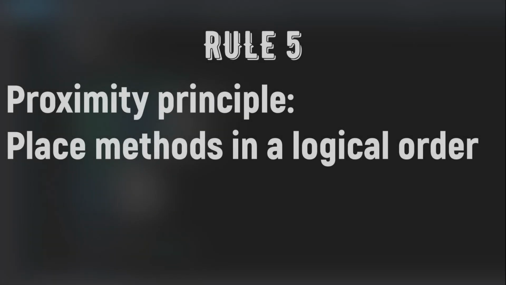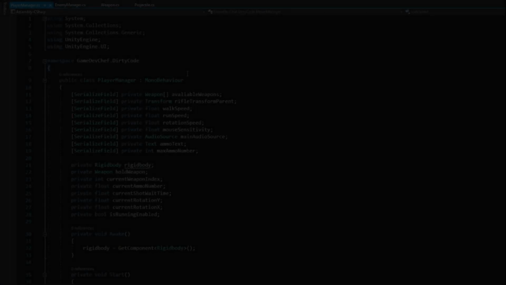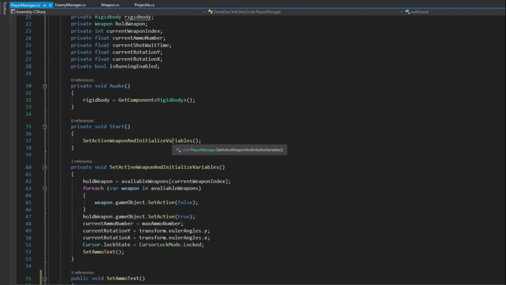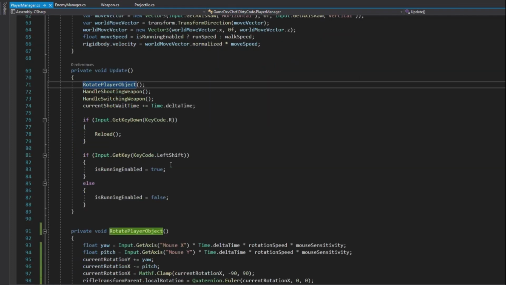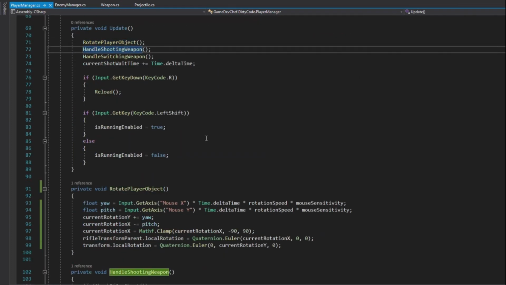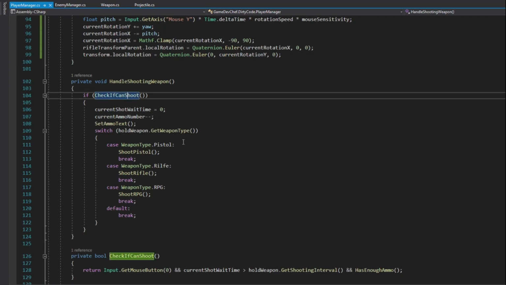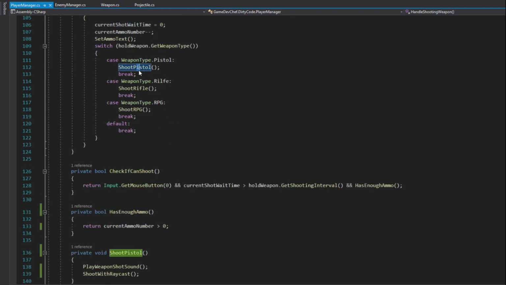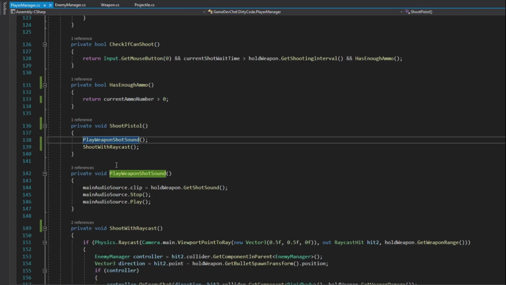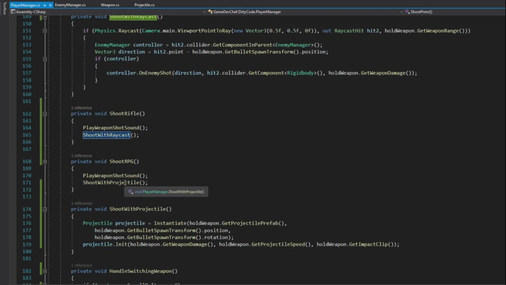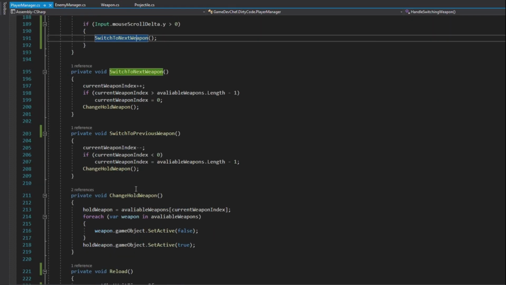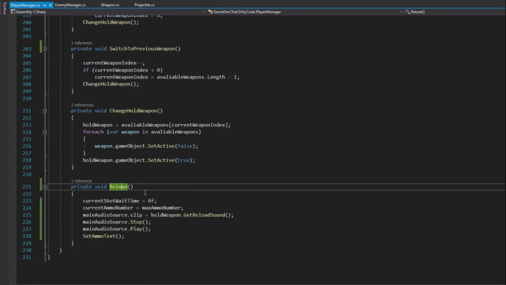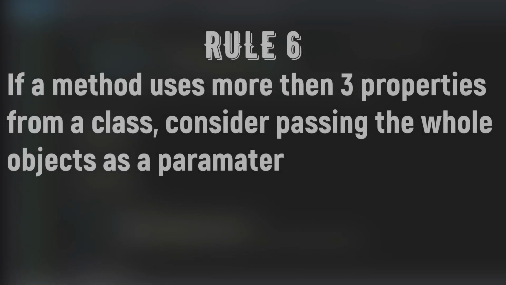Rule number 5. Place methods in logical order. Proximity principle. This one is pretty easy. Place method definitions closest to their first invocation. I did it behind the scenes, but if we scroll down, we can see that every method declaration is closest to its invocation as possible. It helps readers to find methods in the class when reading other methods. Also, if a method is declared above some invocations, readers will know that this is not the first invocation of this method. Rule number 6.